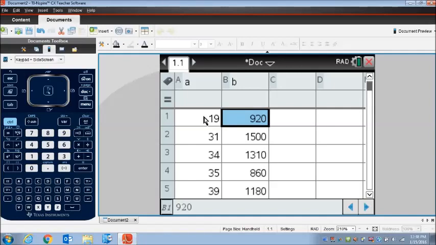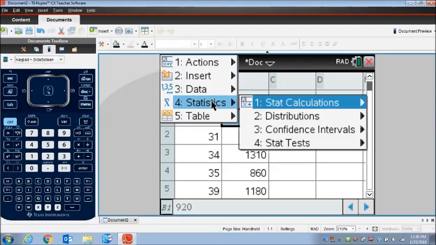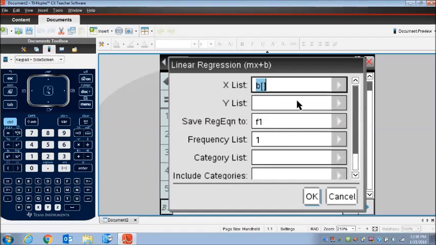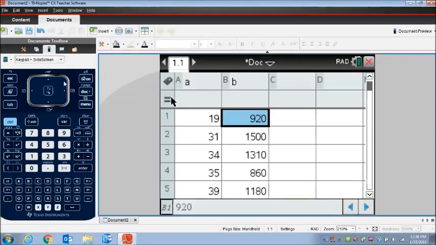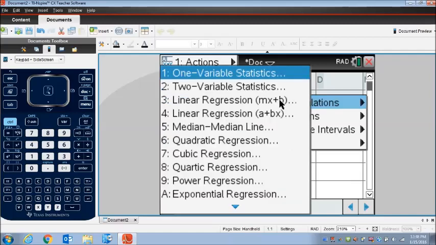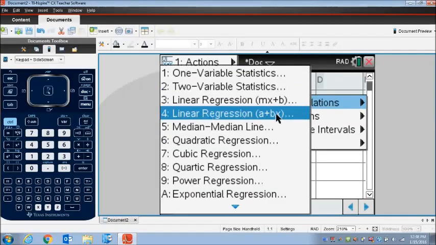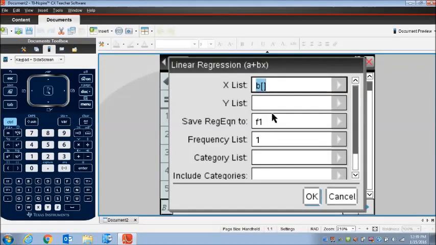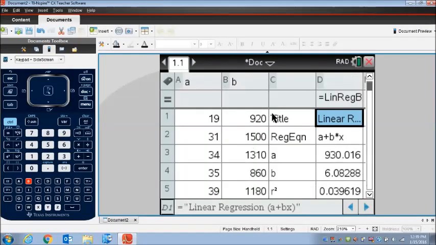The first thing I'm going to do is calculate that correlation coefficient and the least squares regression line. To do that, we go into Menu, Statistics, Stat Calculations, and Linear Regression. I'm going to do this in A plus BX form. Now it's asking me for my X list and Y list. My X list is the A column, which I have labeled A. The Y list is the B column, which I have labeled B. Hit enter a couple times, and there's my linear regression.